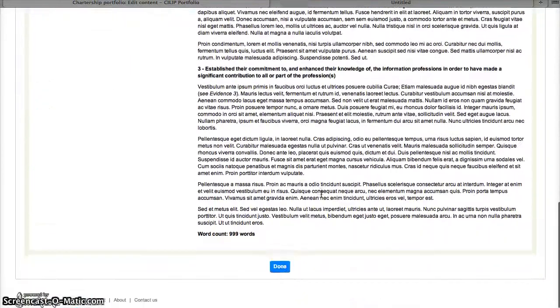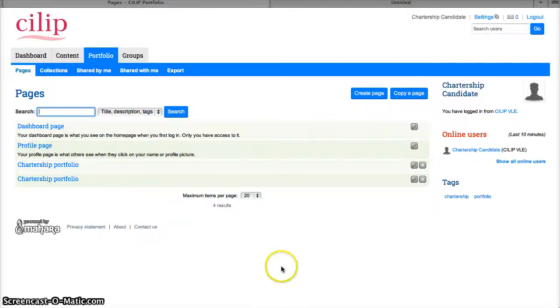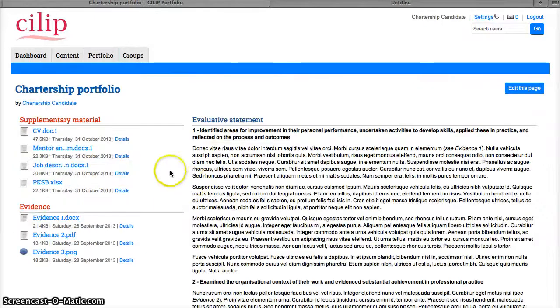And I'm going to save that. Just click on Done to save that. And it has appeared there. So you can actually go in there and add things as you go and edit it. And keep coming back to it and editing it and adding things in as you want to.